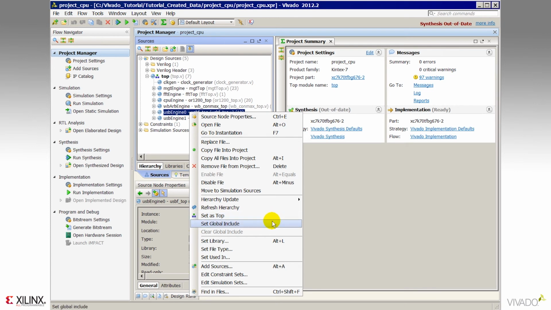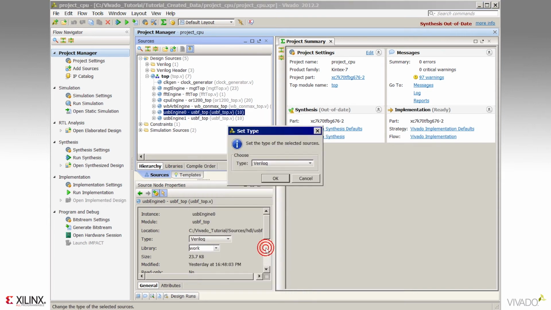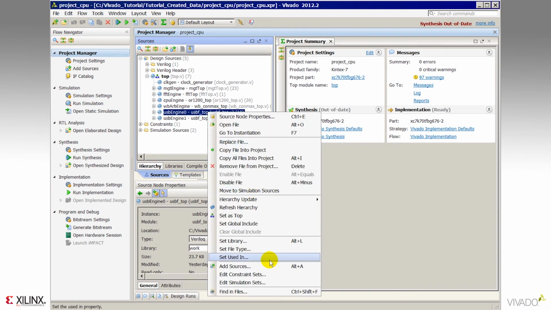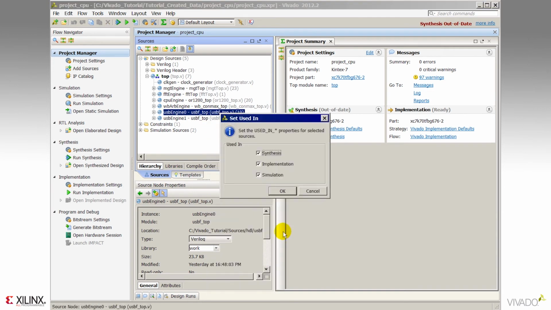you could do module level verification, synthesis, or implementation on an experimental basis. You can also define whether a source file is a global include file using the set global include command. We already covered the set library command to set VHDL library names. I can set file type. I can define the file type for any source file, just in case the automatic rendering didn't get it right. And you can see the available values here. You can use the set used in command to determine whether this source file gets used in synthesis, implementation, simulation, or any combination of them.